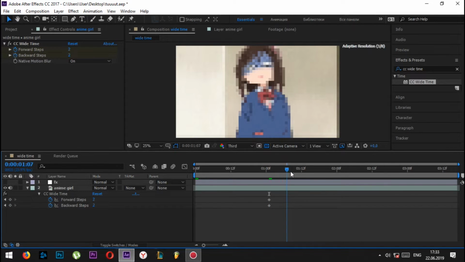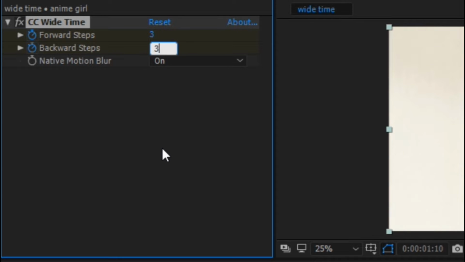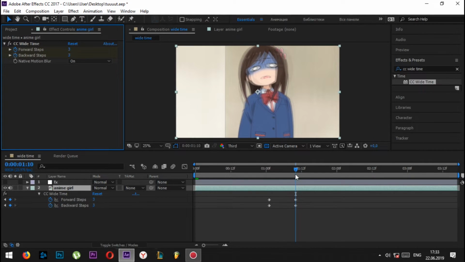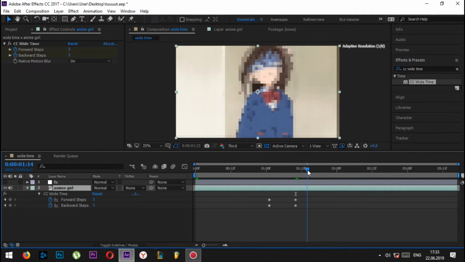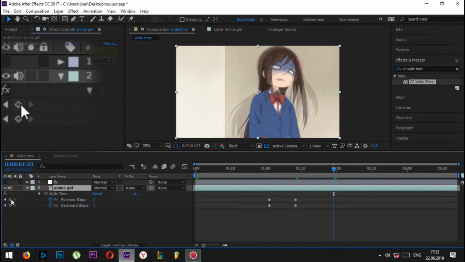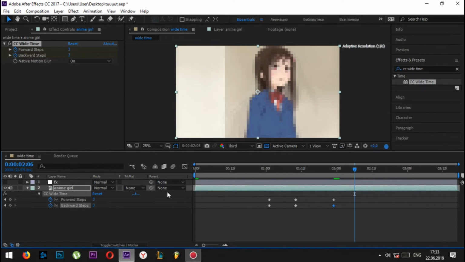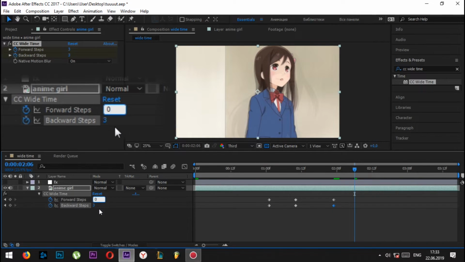Move to 9 frames. In the parameters forward steps and backward steps, set the value 3. Move to 13 frames. Put the keyframes again. Move to 7 frames. Set the value to 0.